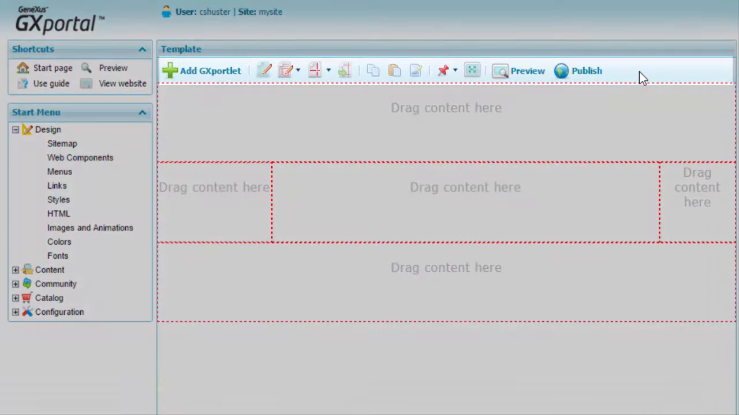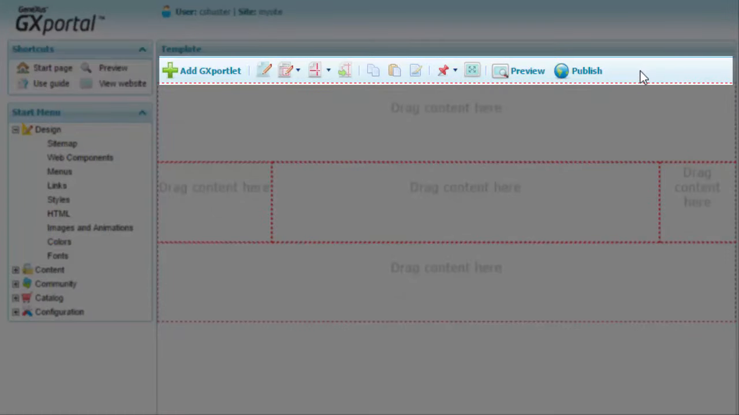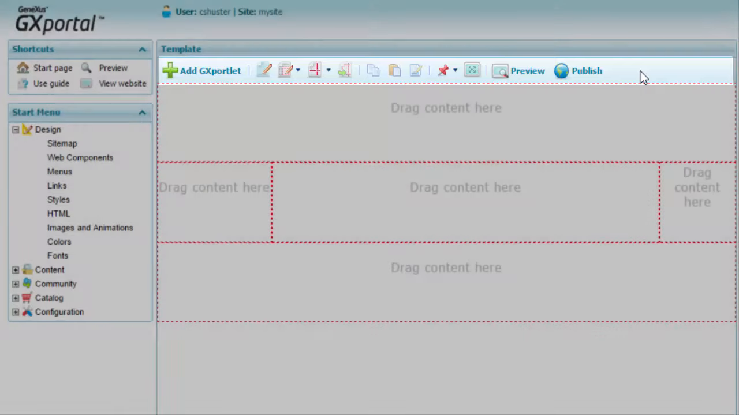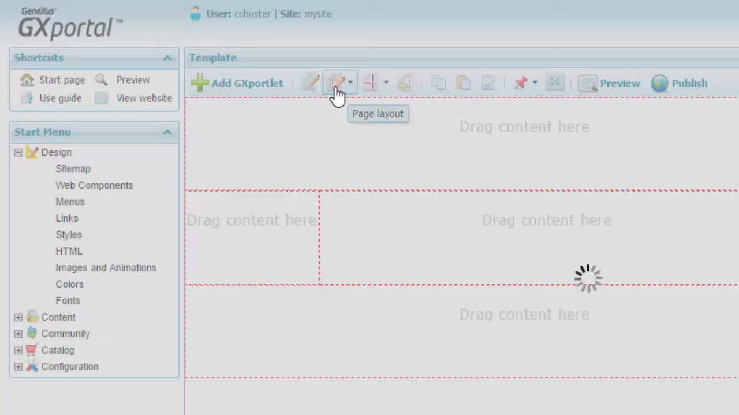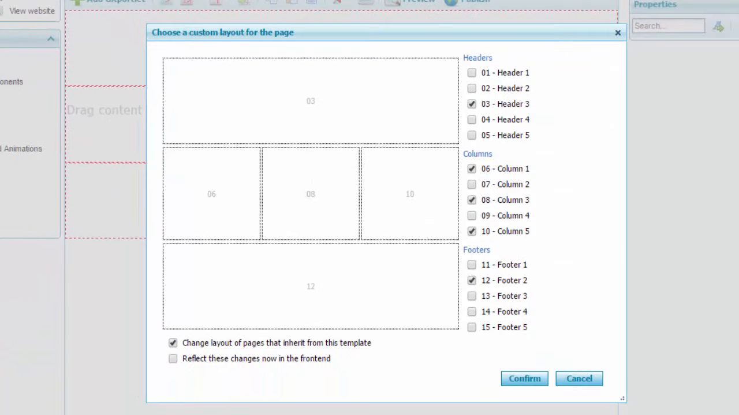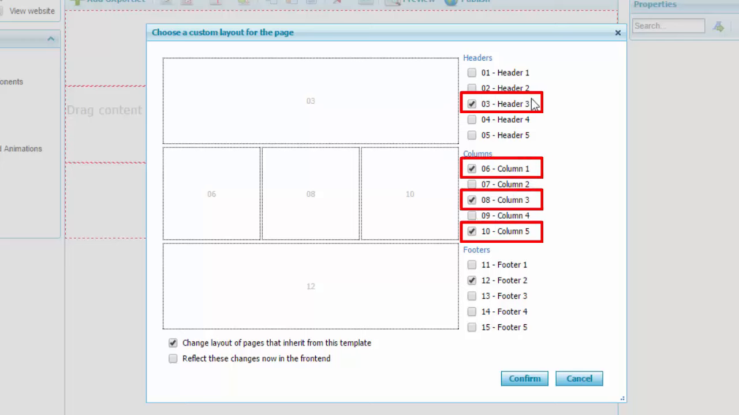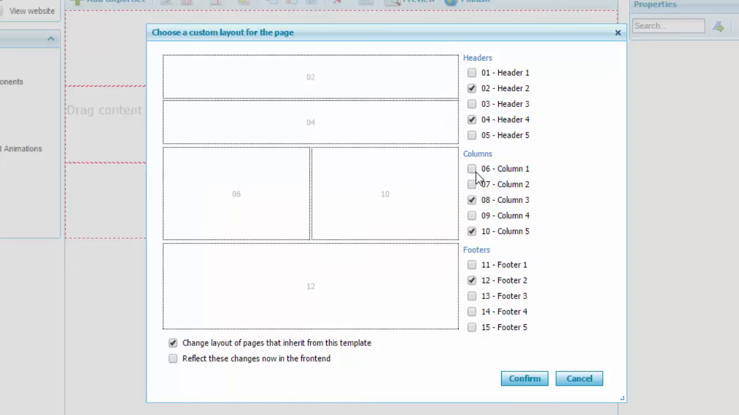The page designer located in the upper section of the page provides a toolbar to perform actions related to page design. Each dotted area corresponds to a region. Right now, this page has a header, 3 columns, and a footer enabled. We'll customize the template regions to enable the regions we need. The dialog box to enable and disable regions is displayed. The selected regions are those currently enabled. As we've said before, our template will have 2 headers, 1 column, and 1 footer. We make this change and confirm it.